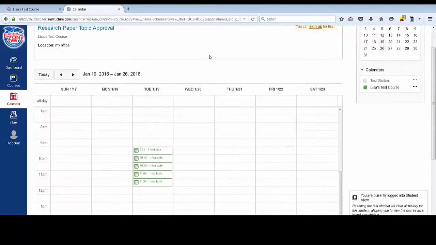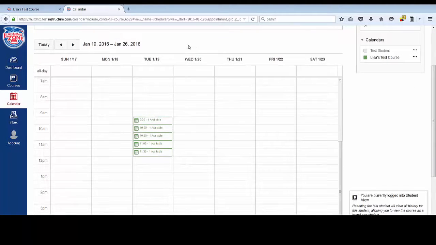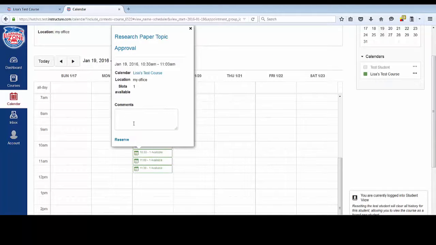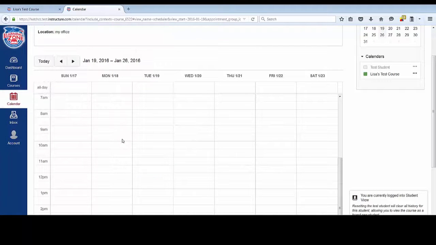You can see here this instructor blocked out 30-minute time slots on Tuesday, January 19th. All you have to do to reserve your appointment with your instructor is click on the time that you wish to reserve. You can add any comments if you need to, but then just click Reserve. And you'll see here now it indicates that that time has been reserved.